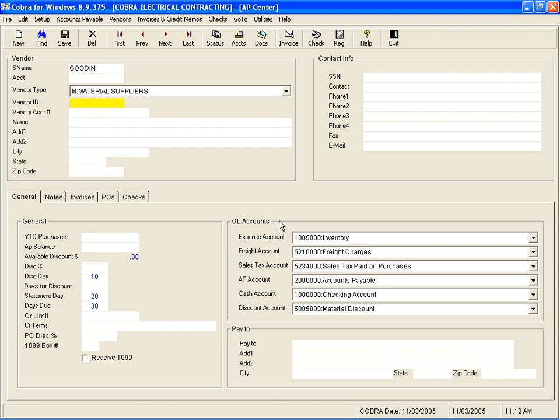Now, vendor ID is a 2-character field. Its primary use is to link between purchase orders, accounts payable, and even your material price book, especially by different groups of vendors. It's more important to use vendor IDs if you're using a price updating service to update your material price book prices.